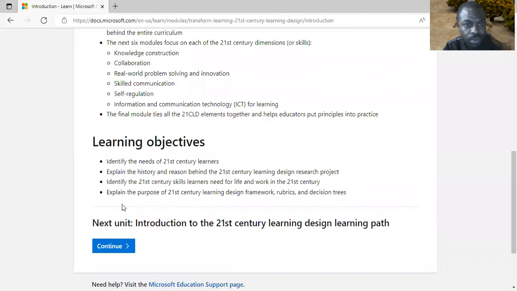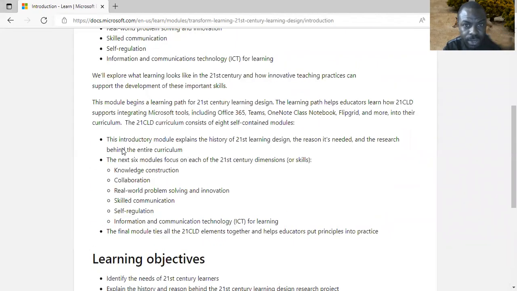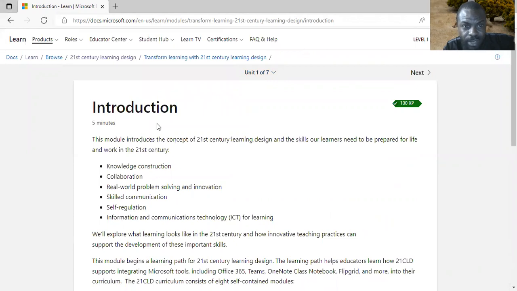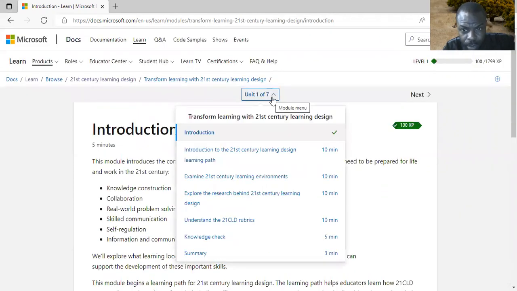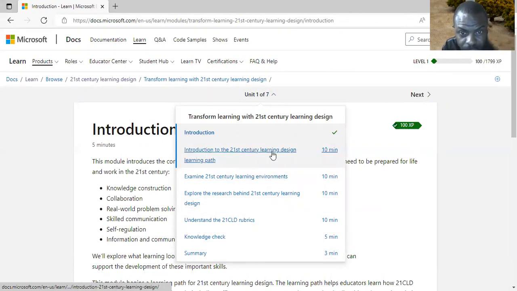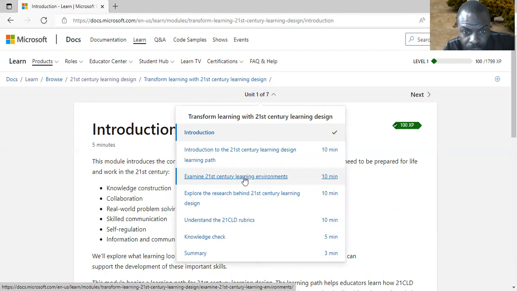You could read through after each course. Right now, this is 1 of 7. This is the first part, the introduction part. After each course, there's a space for the things you're going to learn under this course. Introduction to the 21st century learning design learning path, AKA 21 CLD. So that's the next one after the introduction. And then after that, we have examine 21st century learning environment. This is going to be for 10 minutes.